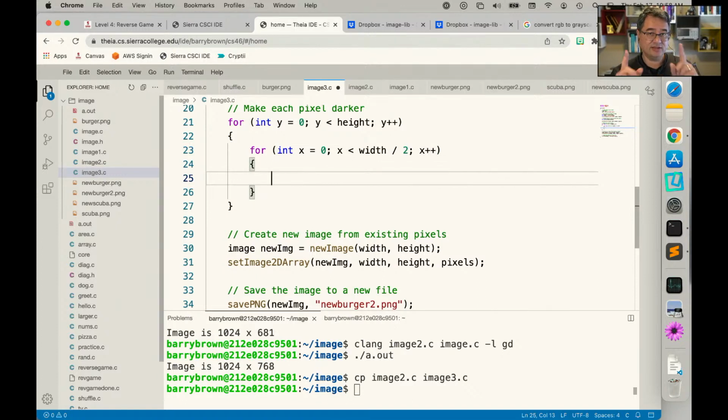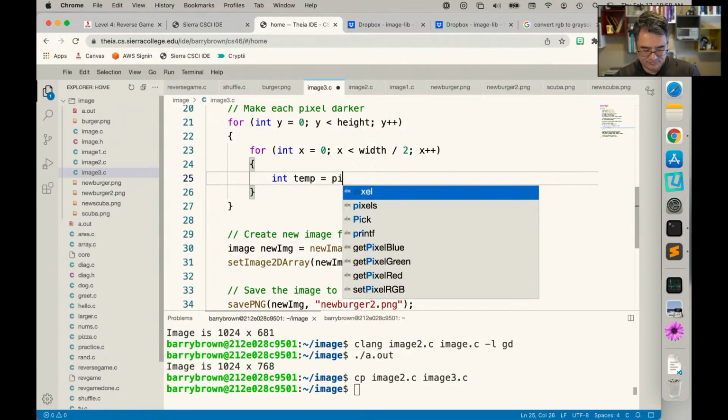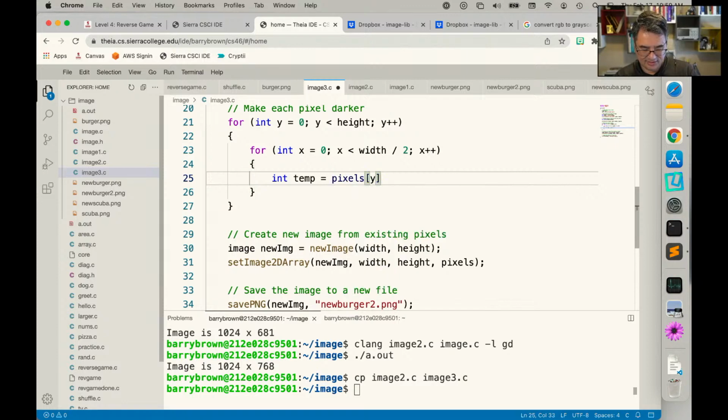And now let's see if we can write the code in here to swap the pixel on the left with the pixel on the right. Any ideas? You have to create a temporary variable to store one of the values, then swap the values and put the temporary value back in. Good. So let's make a temporary value, and the pixel is just an integer, so I can just make an integer.